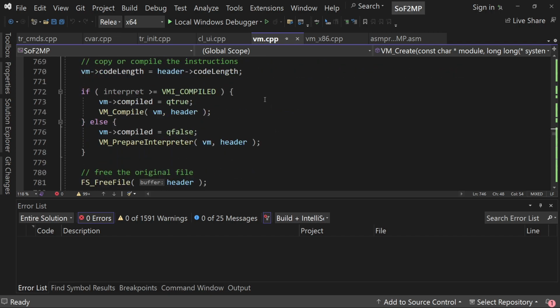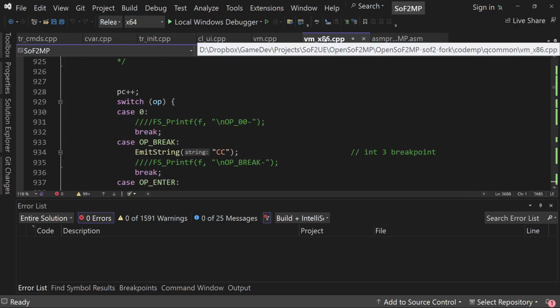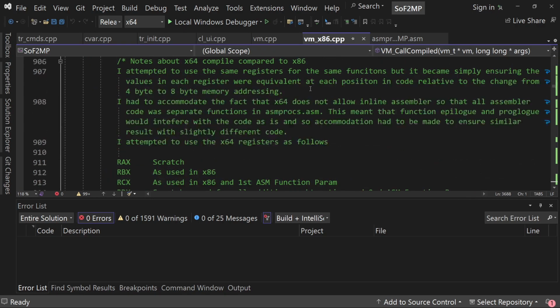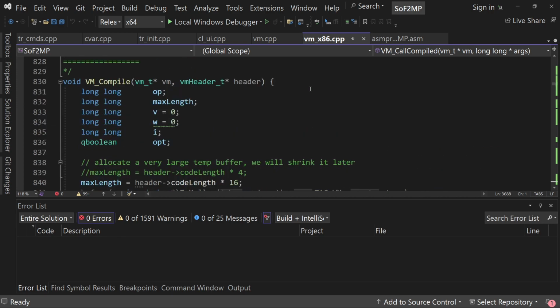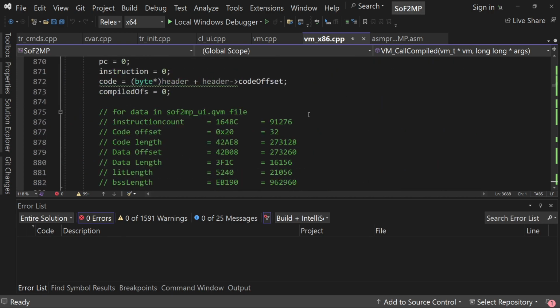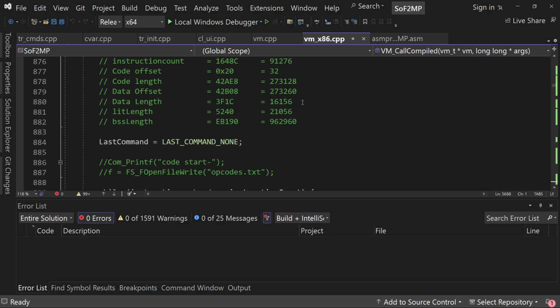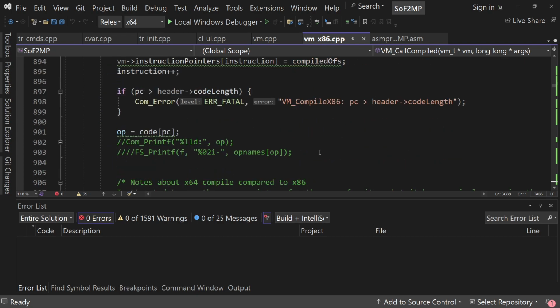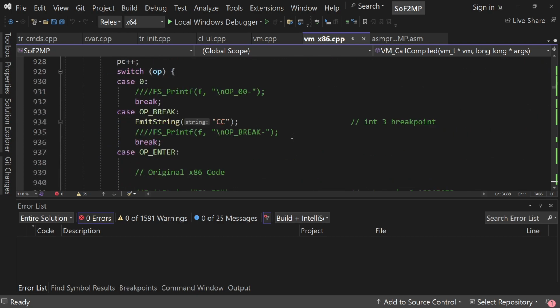So you come down here and then you compile the virtual machine, and you do that in this function here, VM underscore compile. And what this does is it takes the code from the QVM file, looks at each opcode, and depending on what the opcode is, implements a particular string which represents opcodes for assembler, x86 assembler or x64 assembler on this occasion.